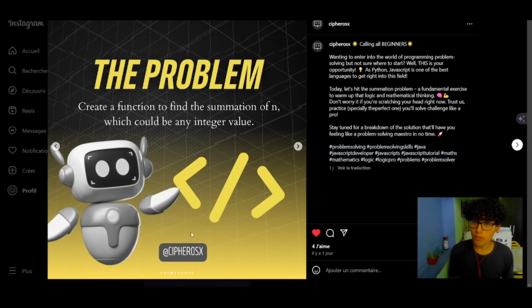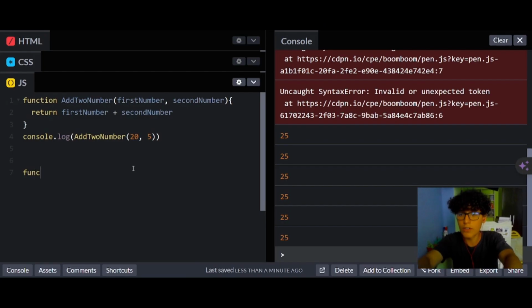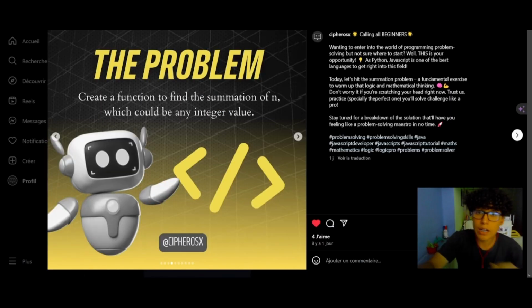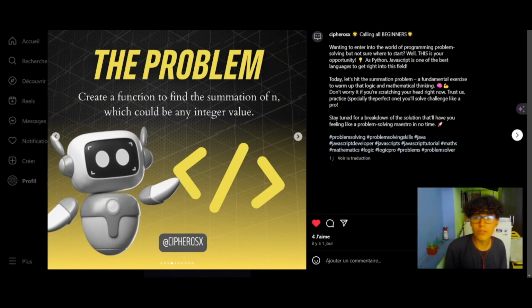We can start off, okay? The first part is what it's asking us to do, obviously creating a function. And we'll write function summation with n as a parameter, because n can be any number and can vary. To n, we're going to apply the whole process to find its summation.